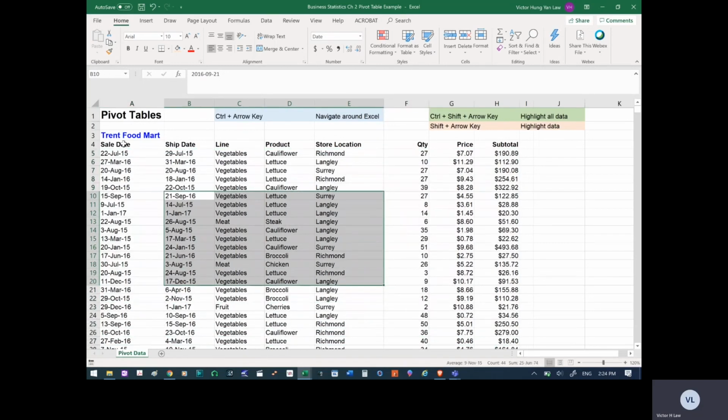We can use that, or we can use the keyboard as well. All we have to do is hold on to the Shift key on our keyboard, and then we press the arrow key towards the direction that we want. So if we want to highlight the data to the right, then I will hold on to the Shift key and then I will press the right arrow.